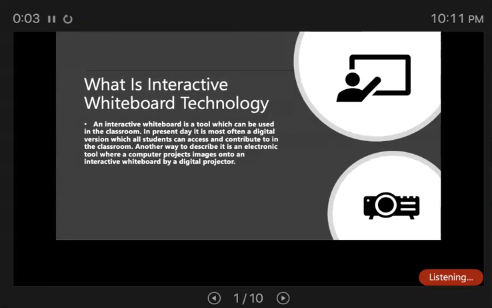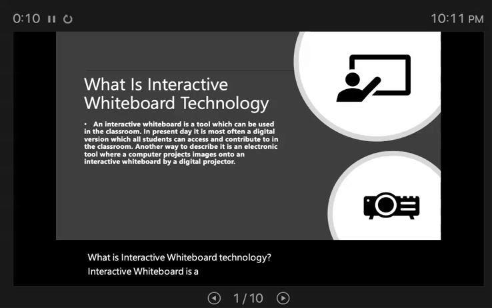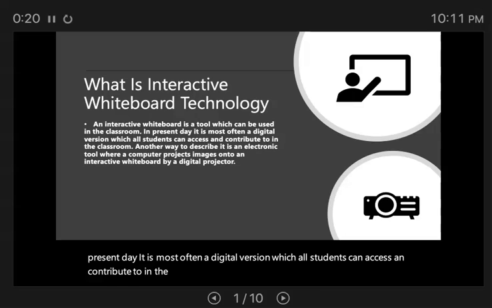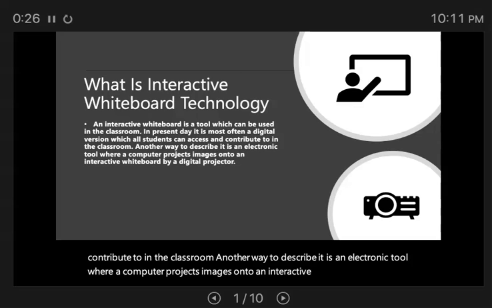What is interactive whiteboard technology? An interactive whiteboard is a tool which can be used in the classroom. In present day, it is most often a digital version which all students can access and contribute to in the classroom. Another way to describe it is an electronic tool where a computer projects images onto an interactive whiteboard by a digital projector.